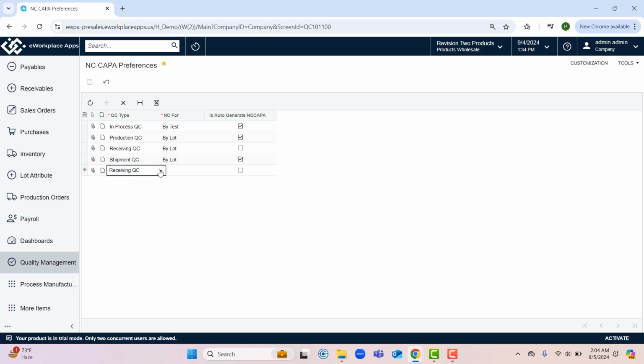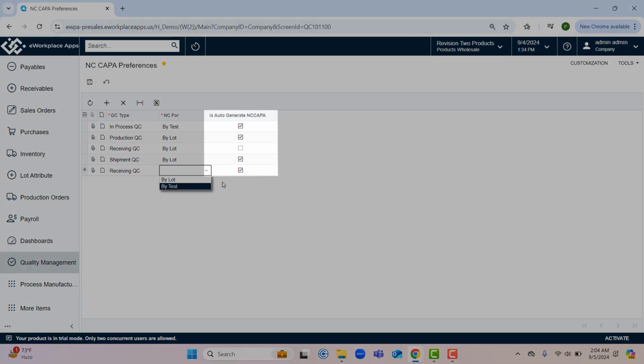You can select the type of QC, select by test or by lot, you want to generate the NC number for. If you select the test, the NC number will be generated for the specific test. You can also mark as auto-generate CAPA to generate the NC CAPA number automatically when you post the QC results.